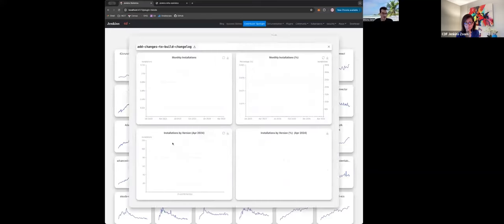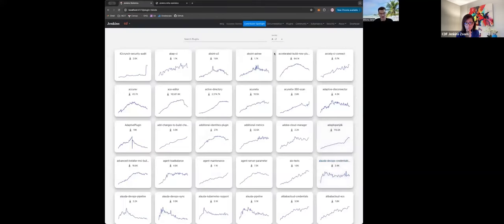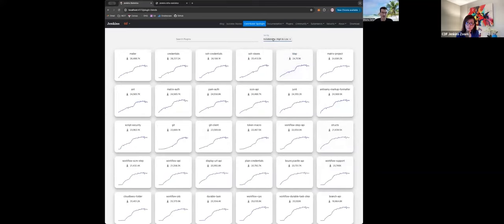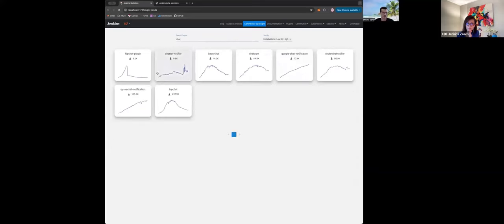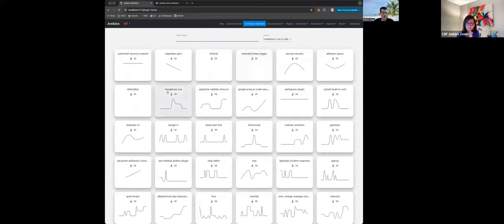Similarly, with any other plugin, you can see this stuff. And if you want to, you can sort it by installations high to low, installations low to high. You can search for a particular plugin. And so this makes it really cool and really useful for those that need the data.